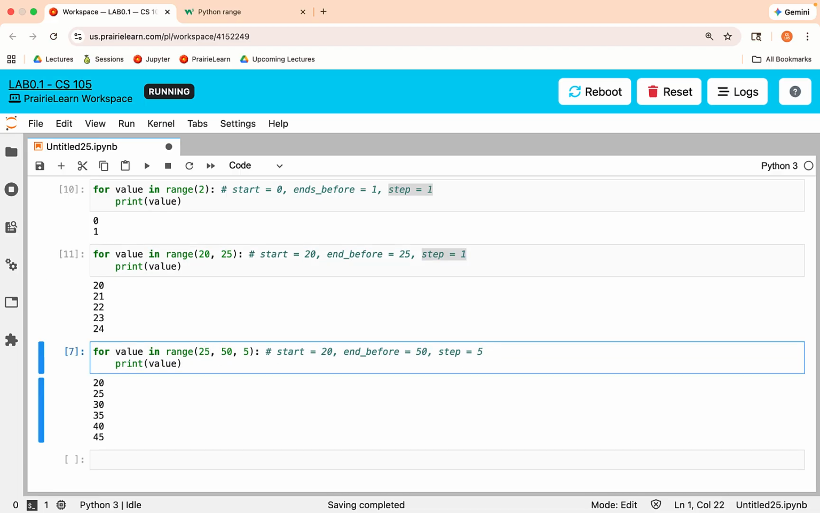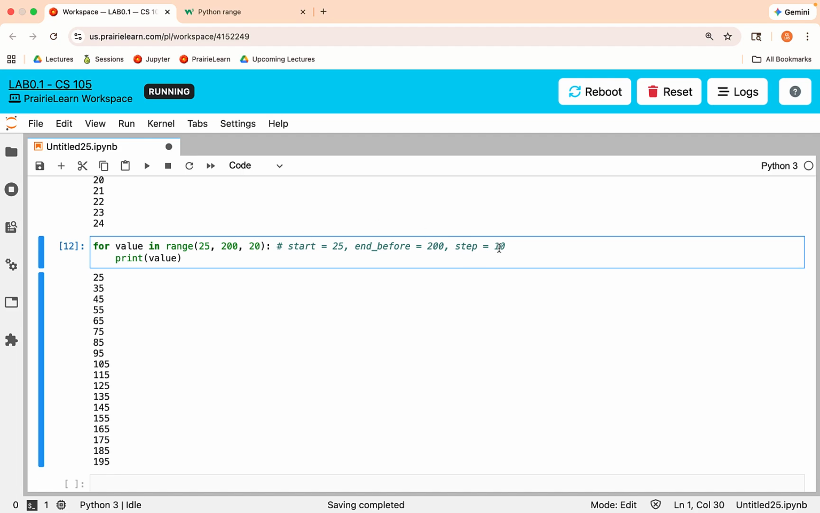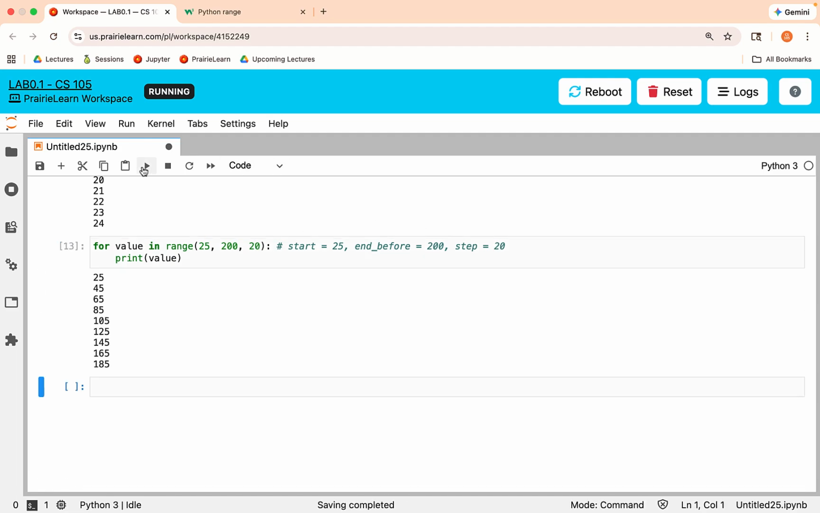So if I went from 25 to 200 and I stepped by tens, I'll update my comment. I hope you can predict what this would give me. Let's see. Yeah, so it starts at 25, it counts by tens, and it stops before it gets to 200. I could change that to go a step of 20, and then I'm going to get fewer values.